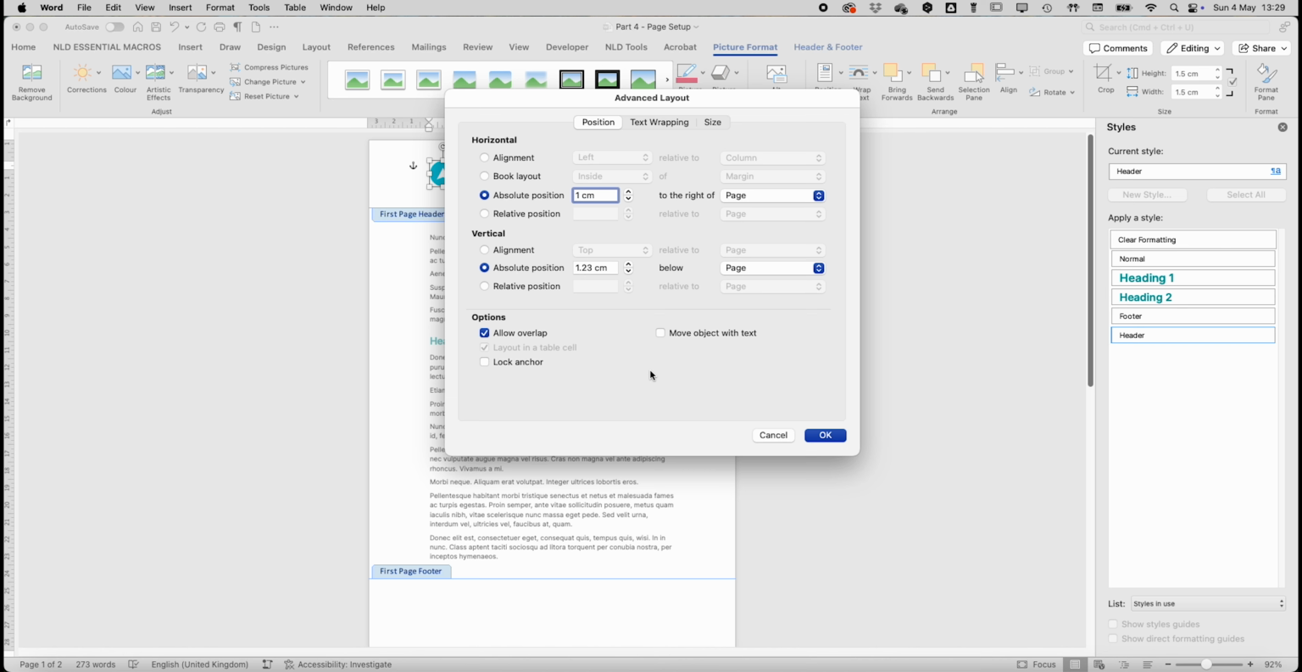The vertical section controls where the top edge of an object is, moving up and down. Again, the logo should be 1 centimeter from the top edge of the page, so enter 1 centimeter in the field. Now it reads 1 centimeter below page. If you want to fix an image in place and make it less likely to move around randomly, deselect Move Object with Text. Click OK to finish.